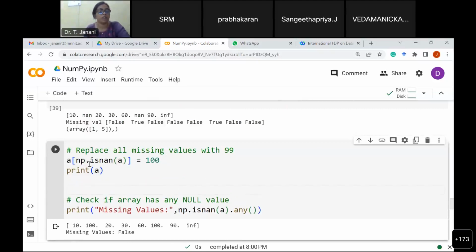I'm replacing all the rest. Wherever there is an empty value, I want to replace it with 100. So look at the output: 100, 10, 100, 20, 30, 60, 100, 90, infinity. So still infinity is preserved, because it is not considered a null value, we are not touching that. We are dealing only with the null value. So infinity is just reserved for high values.